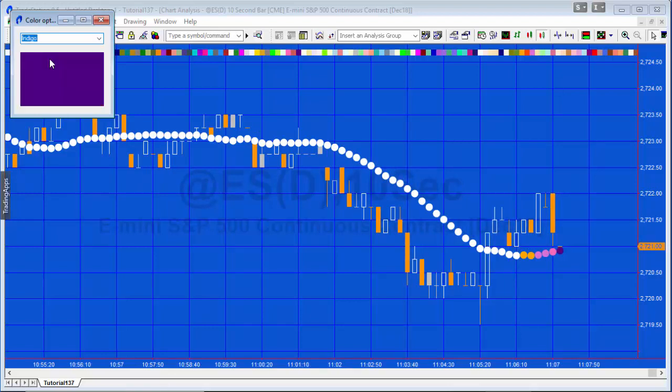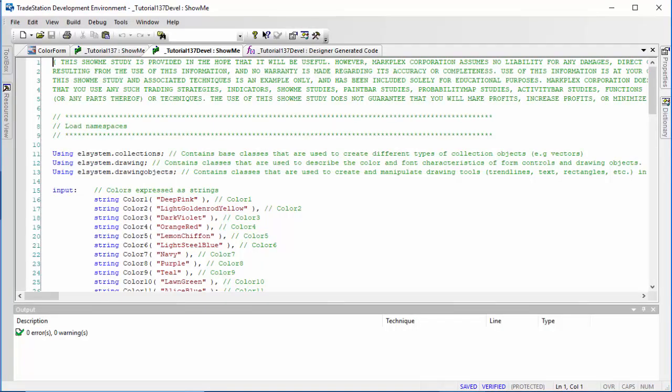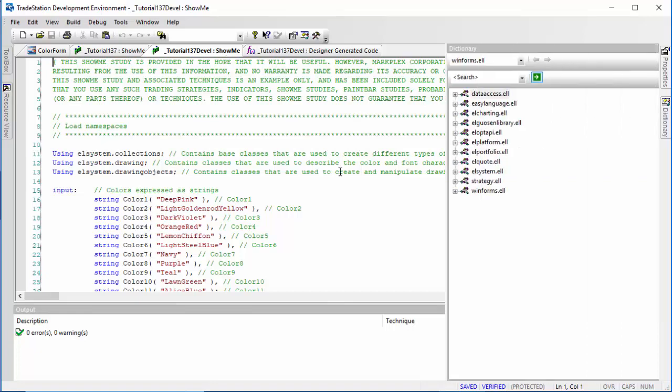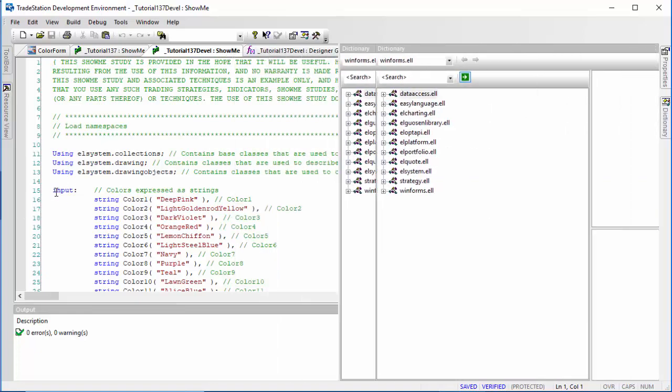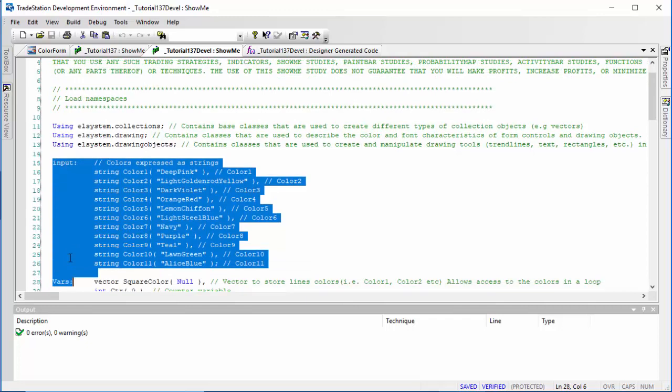So what I'm going to do, I've started with quick tip 26 and created a new program called 137 Devel. I'm just going to go through this and show you what changes I've done. The first thing I'm going to do is, this program doesn't use the inputs because we're hard coding the available color names into the program.